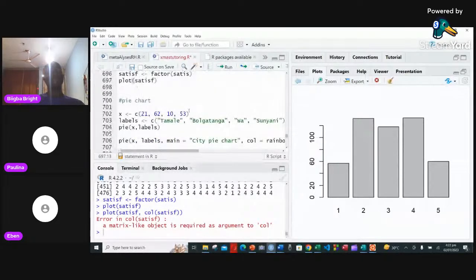Then we come second. Let's create a vector and then labels. Now we're going to do a pie chart. A pie chart takes just two important things. So what are we going to do?